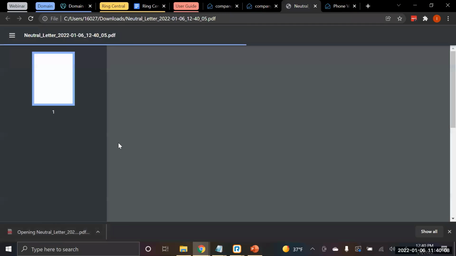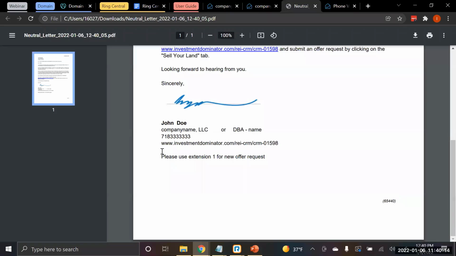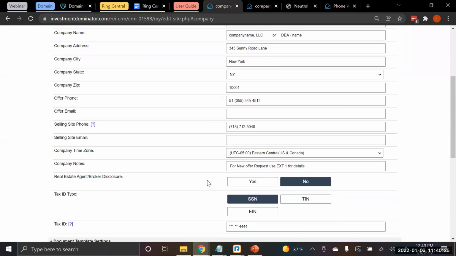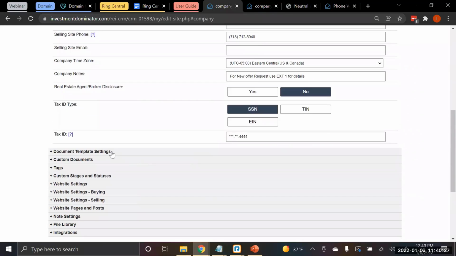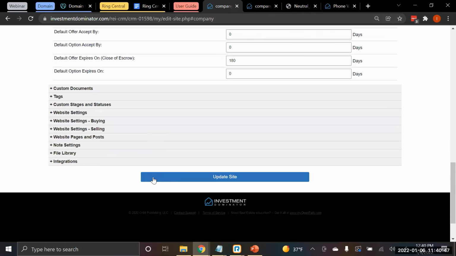We'll see that there. Now if we scroll down to the bottom, you're going to see that this message, please use extension 1 for new offer request, actually takes precedence instead of our company notes. So that's always something you really want to double check, and make sure that you are only using one of these. Either use the letter PS line option, or use the company notes option. You cannot have both. Now, since we're going to use our new company notes one, let's delete the letter PS line. Again, we'll clear this, scroll down to the bottom and update our site.